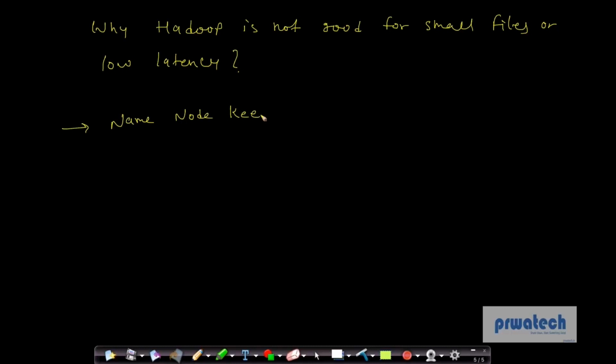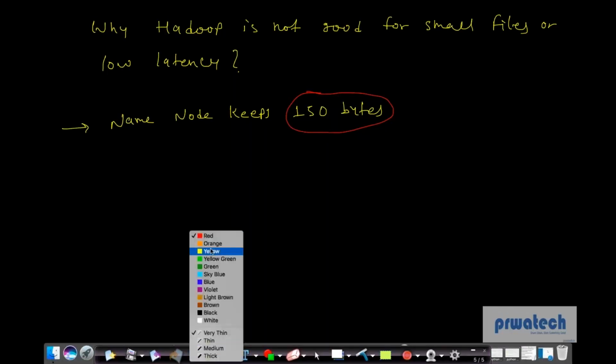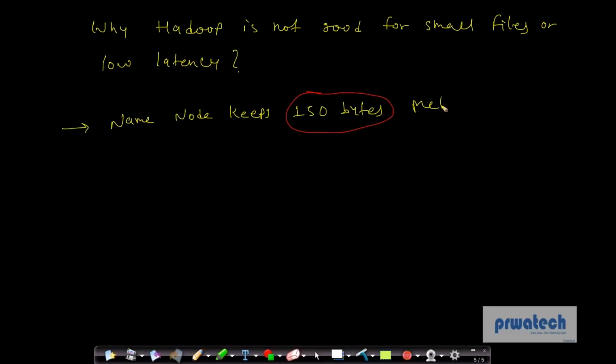Name node keeps 150 bytes. This is the number which you'll have to remember. Name node keeps 150 bytes of metadata for each block. If you reread this statement again and again, you'll reach one conclusion: name node does not care what the total size of data inside the block is. Name node only counts the number of blocks.